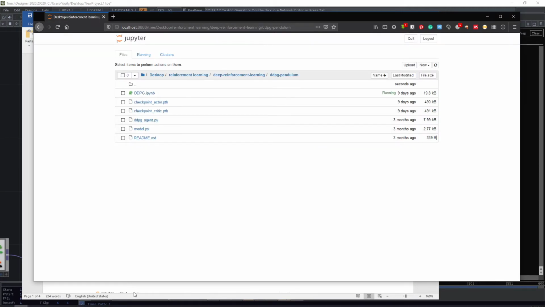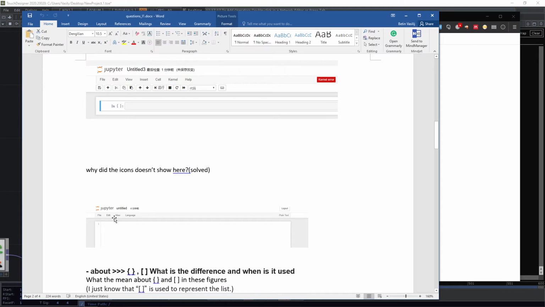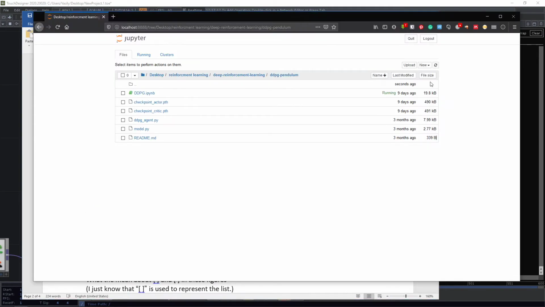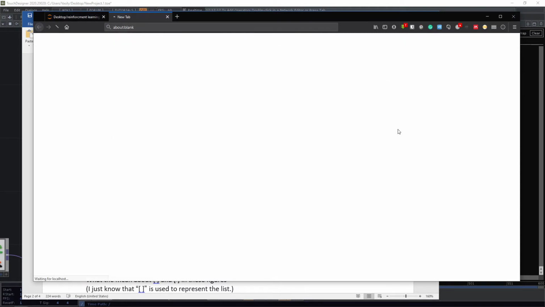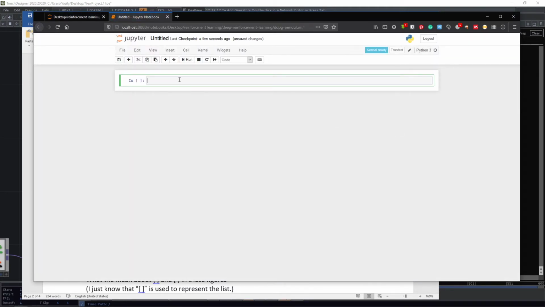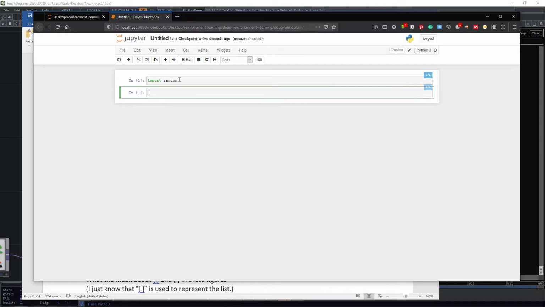Another question, if you do not have this here. When you create a new file, you can create the Python file, so you can directly choose the environment you want to run this file for. I want Python 3, and after I can write again the same thing. Okay, let's do some import random, run it.